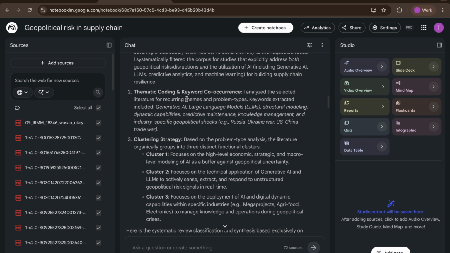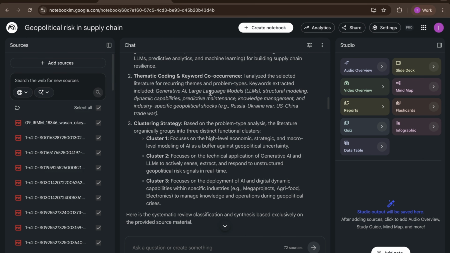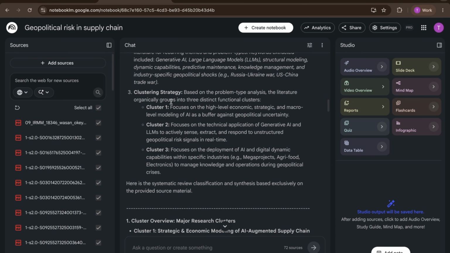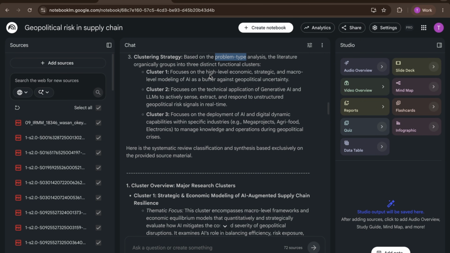Analyze selected literature, recurrent theme, problem type, keyword extracted, including generative AI and all these keywords. Now, this is a cluster development strategy based on the problem type analysis, which is the analysis type we have selected. The literature originally groups into three distinct functional clusters. So it has created three important clusters. The focus on the high level economic, strategic, and micro level modeling of AI as a buffer against geopolitical uncertainty. This is your cluster one.